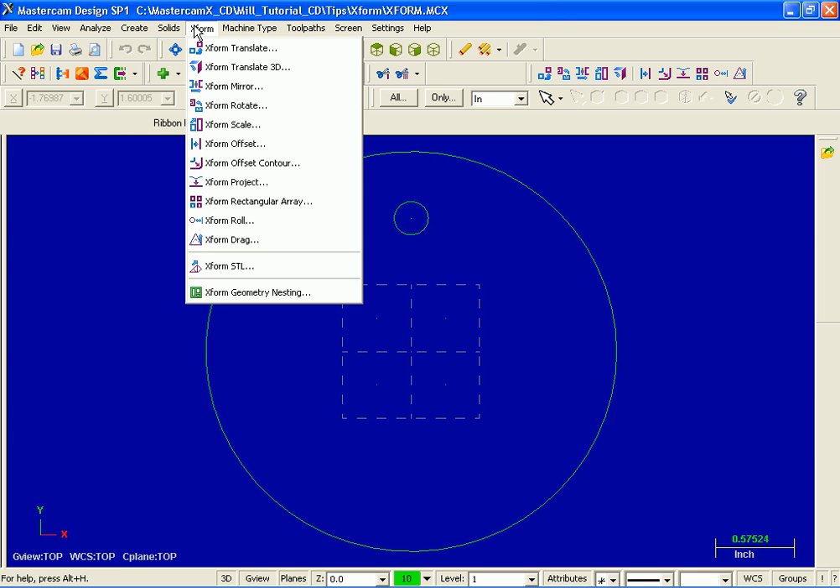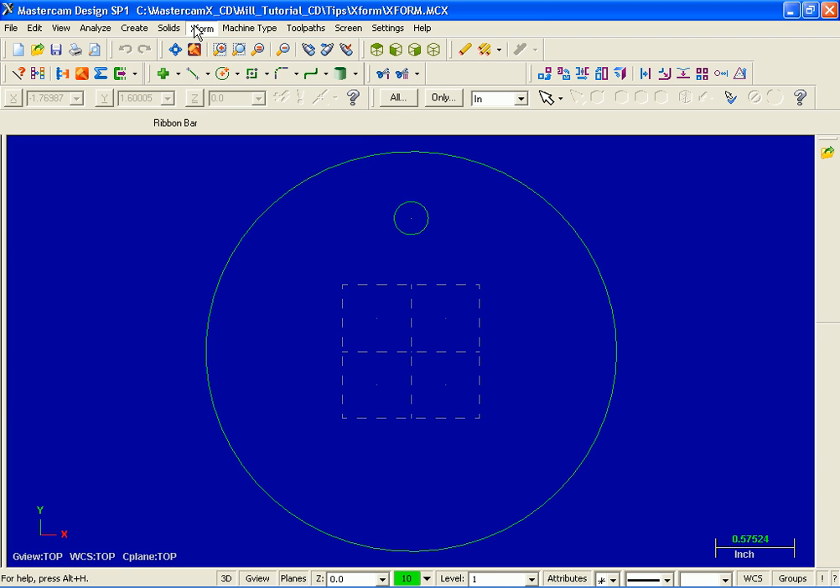Hello and welcome. In this session we'll explore some of the more commonly used functions in the Xform menu. As you look at the screen, the x-axis is from left to right, the y-axis is laying vertically on the screen, and the z-axis is pointing straight at you. Our origin, our x0, y0, z0, is at the center of this grid.